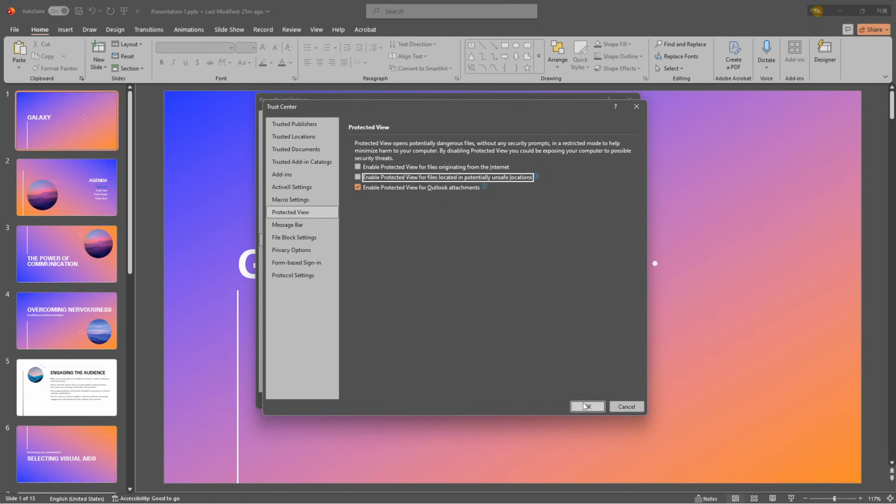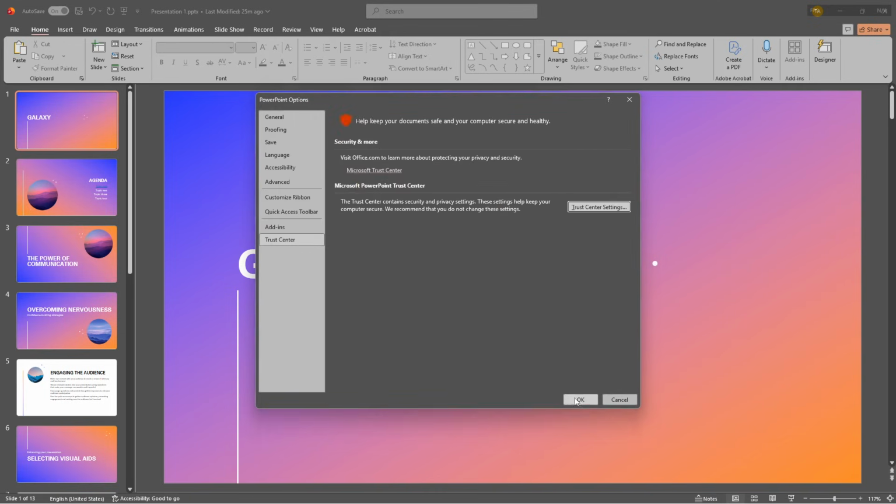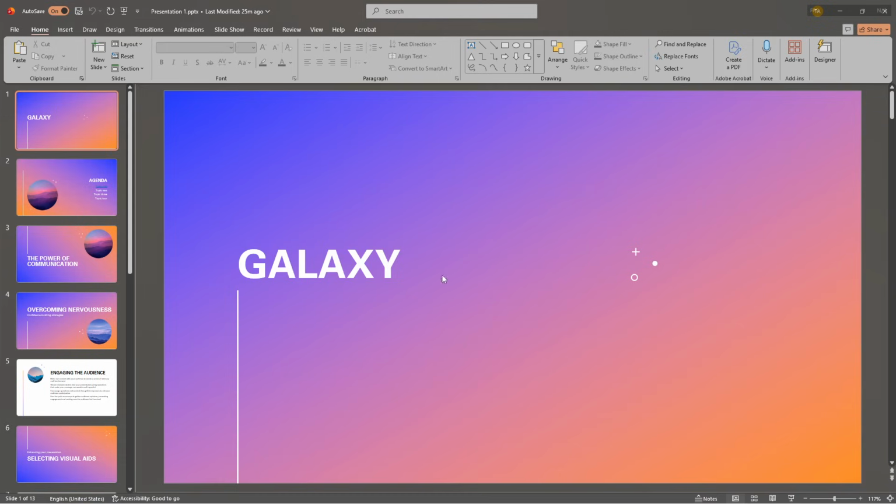Once you've made your changes, click OK in the Trust Center window. That closes the small window and returns you to PowerPoint options. Click OK there too. The dialog closes and you're back at the presentation. Close PowerPoint completely and open it again. When you open a downloaded file now, it should go straight into normal editing.